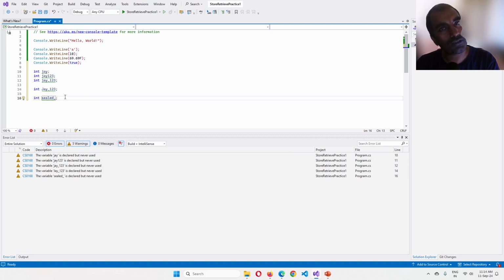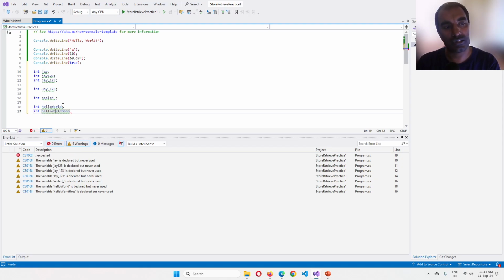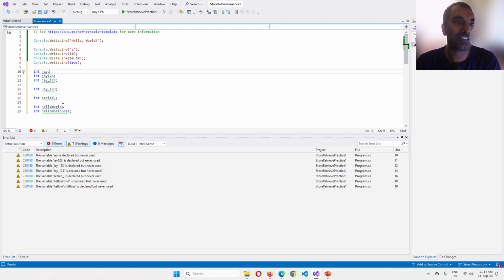I use camel case most of the time, right? So camel case means something like this, int helloWorld. That would be an example of camel case because the first word is lowercase and the second word's first letter is always uppercase. But I don't always follow this. For example, if I'm just creating a variable called j, I'll just go with j. It's a single word, I'll just keep it short like that.